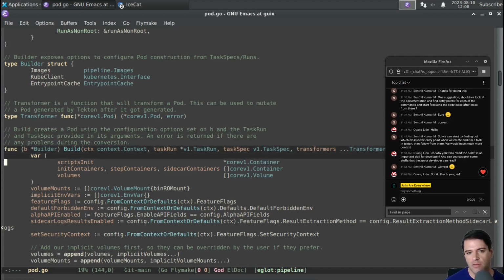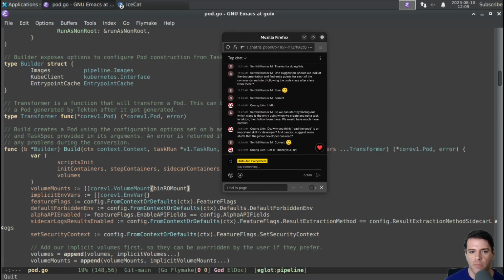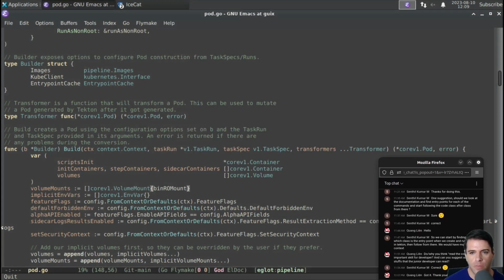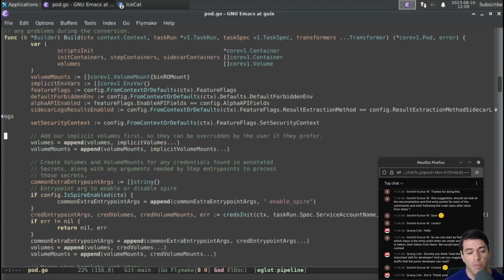So again, we're getting a thing that takes a task run and a task spec. So maybe I was wrong. Maybe this is where stuff is assembled. And here we're getting volume mounts. Whatever bin RO mount is from. We have some transformers. So there might be more than meets the eye. Okay, so we're appending volumes. I don't know where bin RO mount is from, but I guess that's read-only mount. Binary read-only mount, some source of binaries. I guess binary storage, I don't know. Then we're going to create volumes and volume mounts for any credentials, etc.